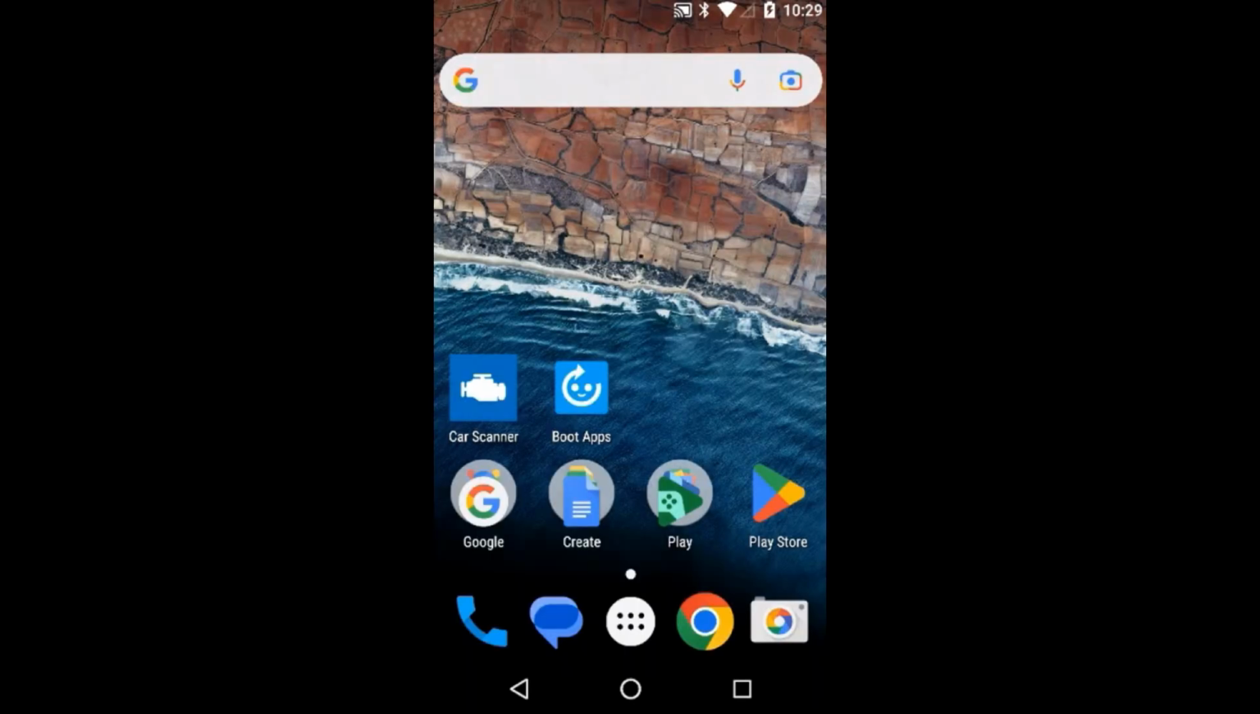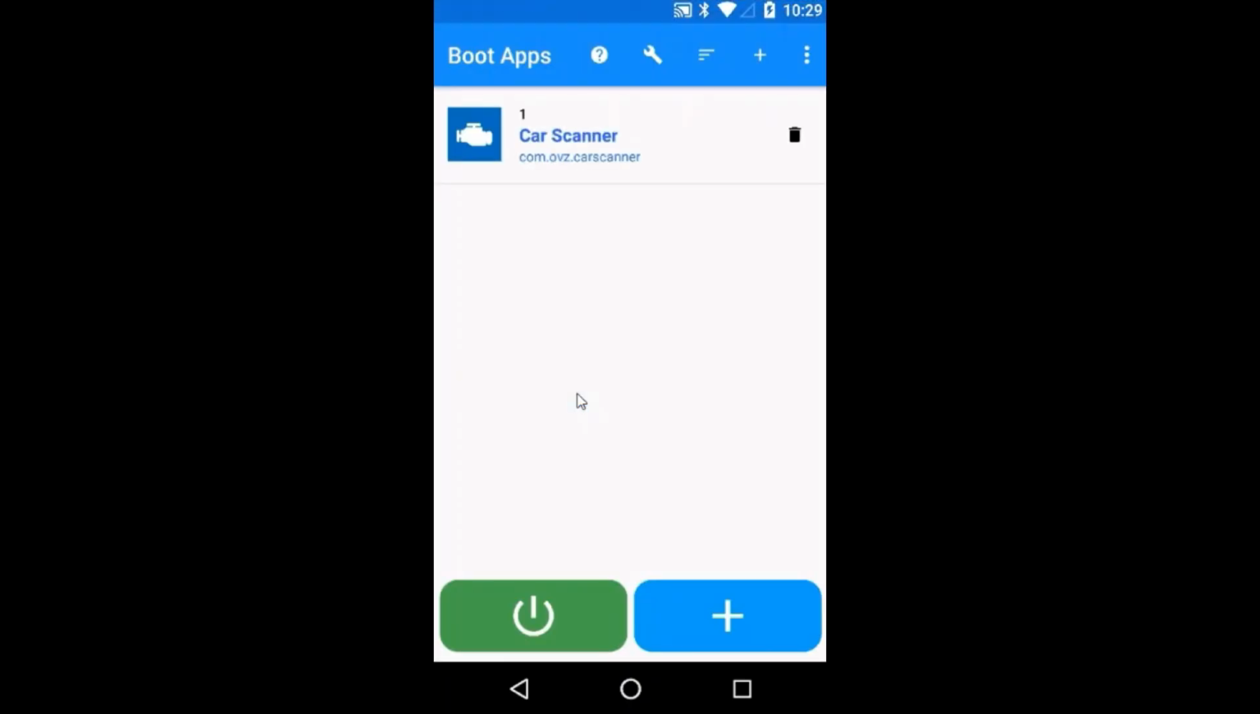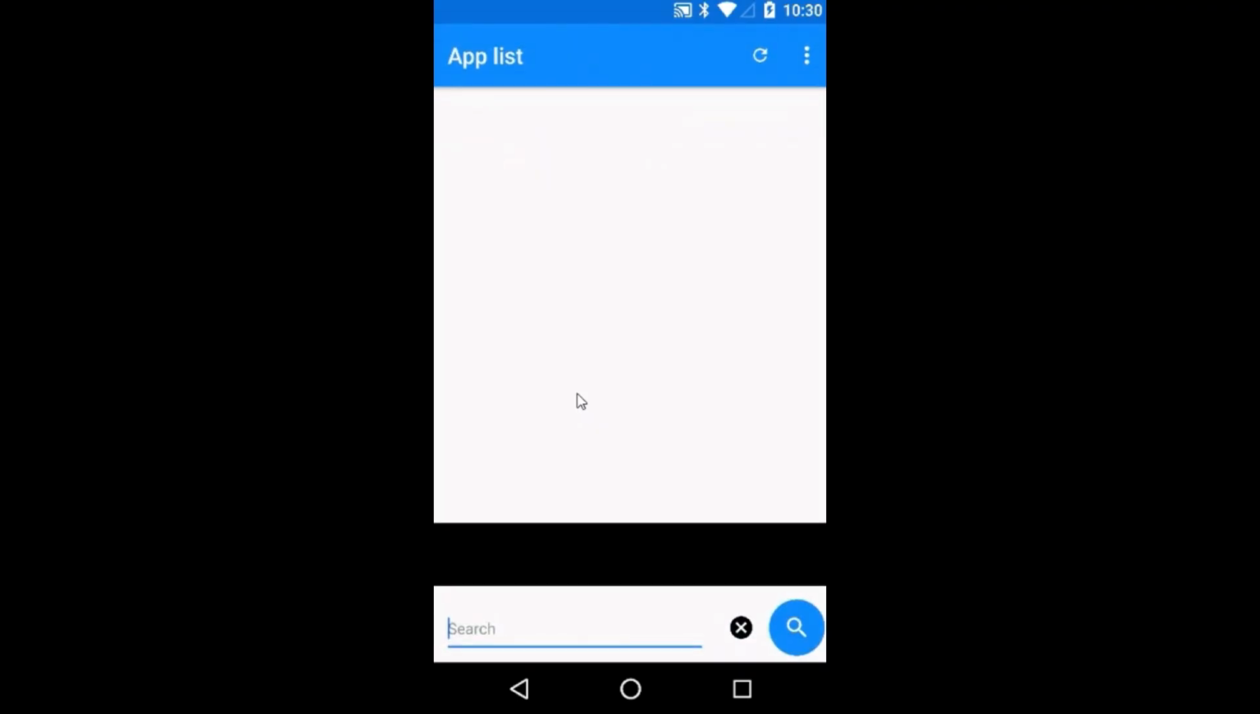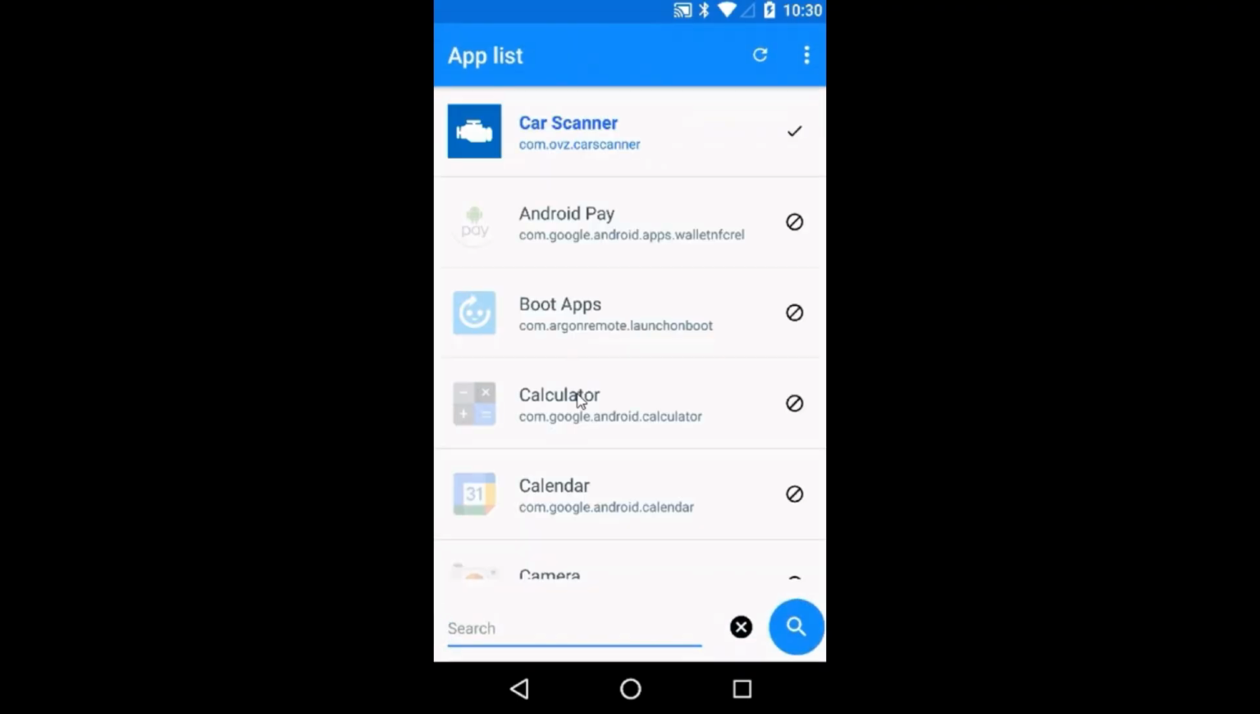To get the car scanner to boot automatically, I went to Google Play Store and searched for apps that could launch, and I found Boot Apps. That seems to be working well. It does take a little bit of time after the phone powers up to actually launch the car scanner, but it does work. Once you download it to your phone, you open Boot Apps, click on the add button, browse to the car scanner app, pick that and enable that, and then you'll be good to go.